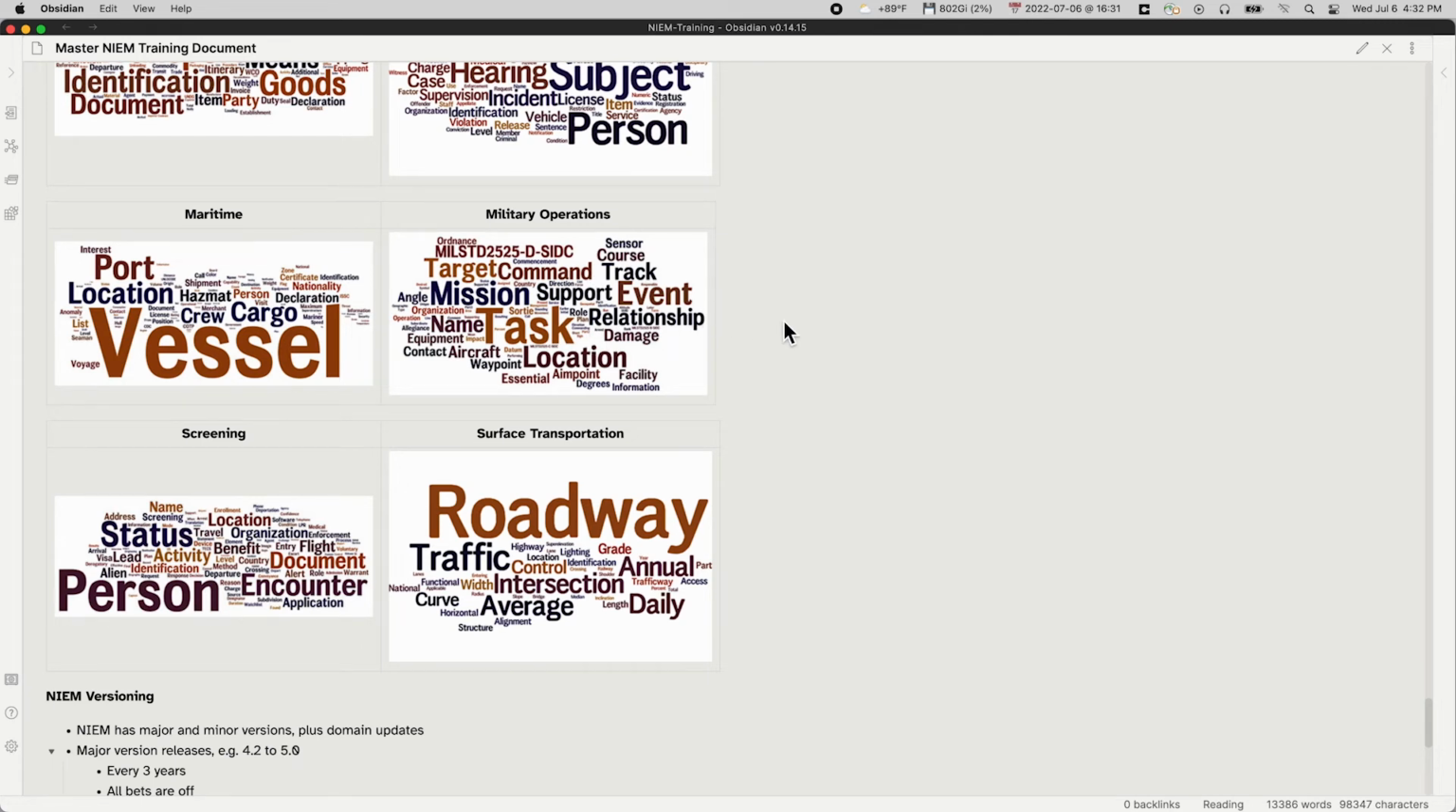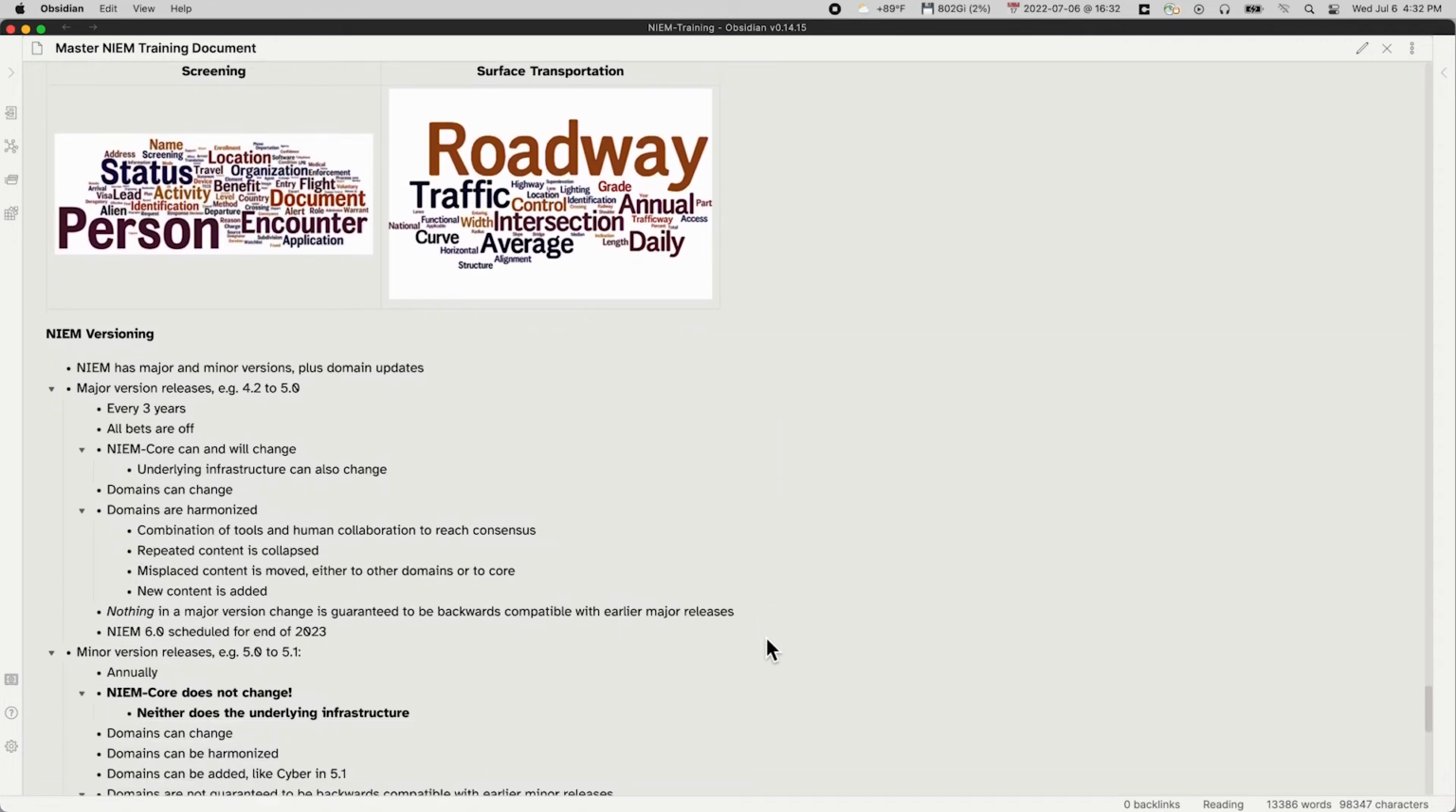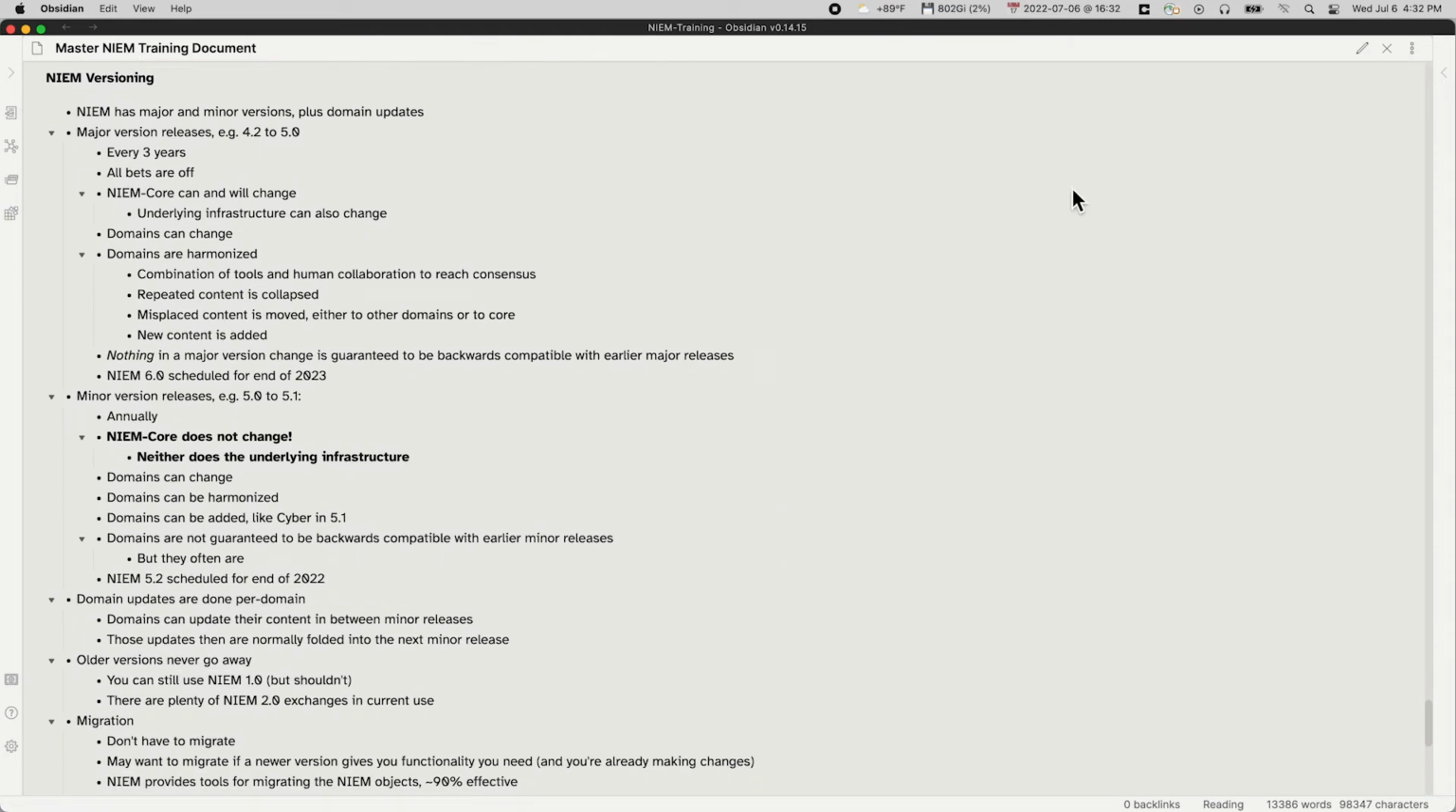Justice has the kind of things you'd think: assessments, parole, subjects, people, hearing, incidents, supervision. Maritime has vessel in huge letters. Well, that makes sense. It's maritime. Military operations, MilOps, has targets and commands and tracks and tasks and events. That sounds all MilOps to me. And screening has people, because you're screening people. So yeah, people, person is going to be large there. Encounters, status, flights, things like that. And then finally, surface transportation, roadway in big letters, traffic, intersections, control, things like that. So what you see in these word clouds is just a high-level glimpse, it's a word cloud after all, at which terms are most often used. But you see they make sense. They are the kind of terms you'd expect to see for these different domains.